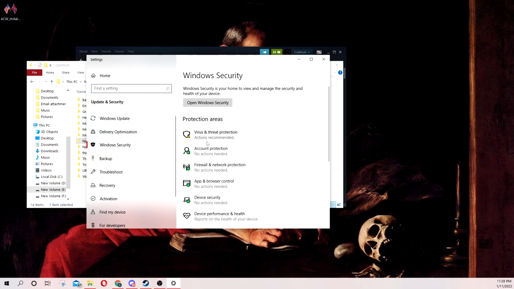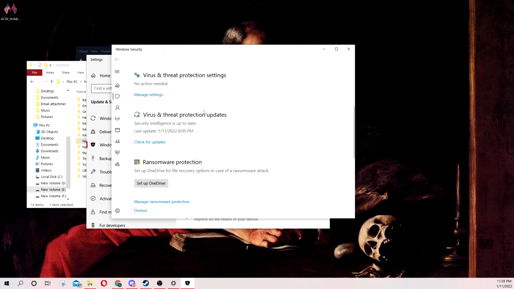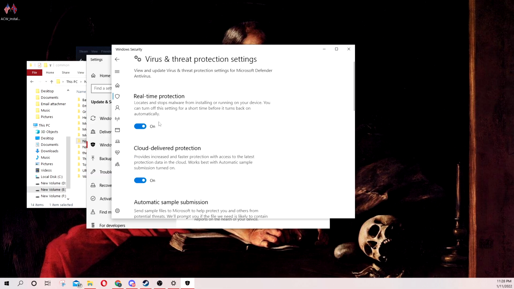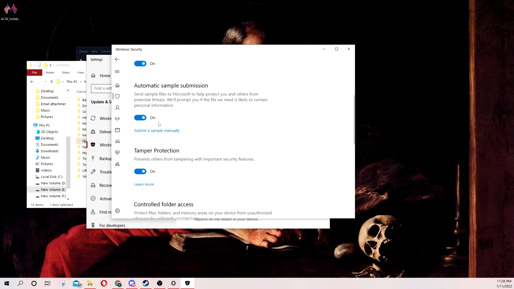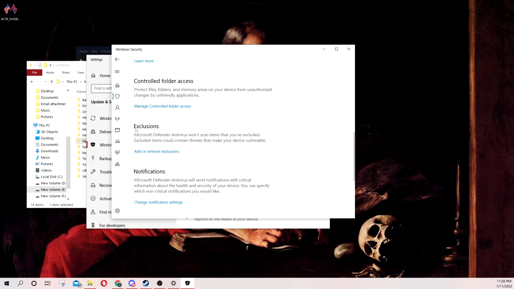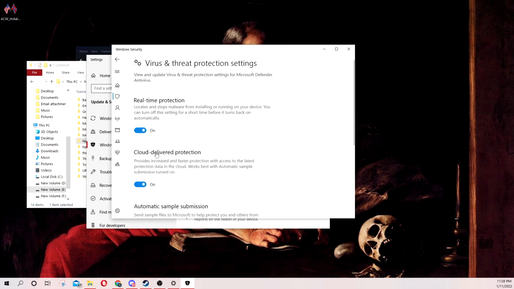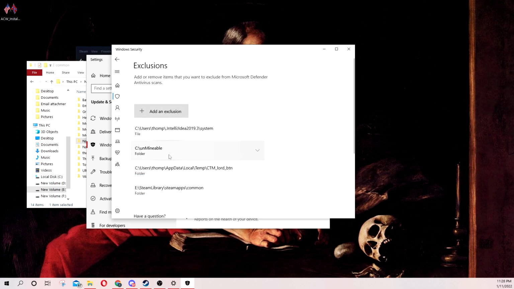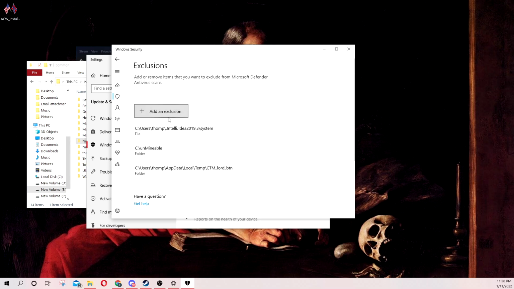Then you're going to go to virus and threat protection. It's going to pop up a window here, and you're going to scroll down and click on manage settings. Inside here, you're going to scroll down until you can see exclusions, and add or remove an exclusion. What an exclusion does is basically tell Windows Security to ignore whatever's in there, so it doesn't delete files that you actually need. This can include game files as well, so it's always good practice.